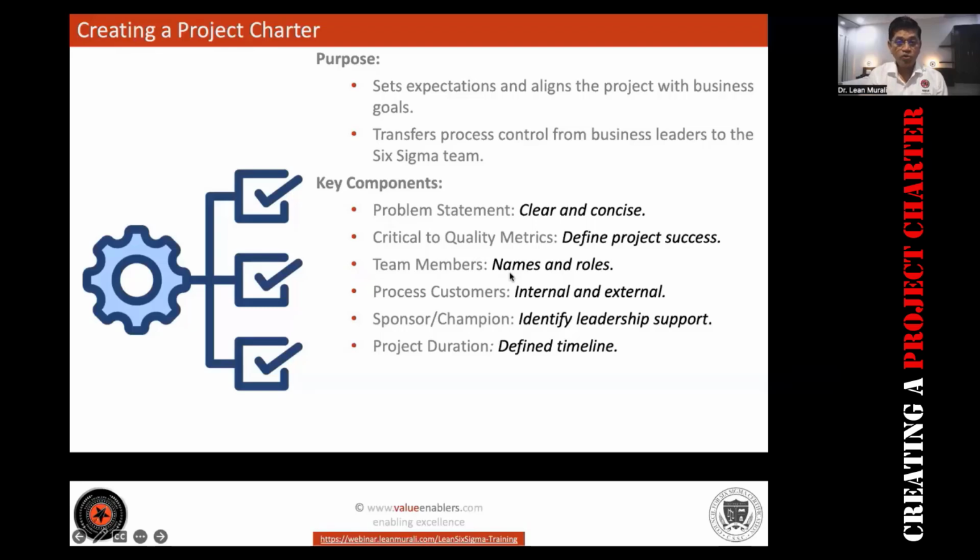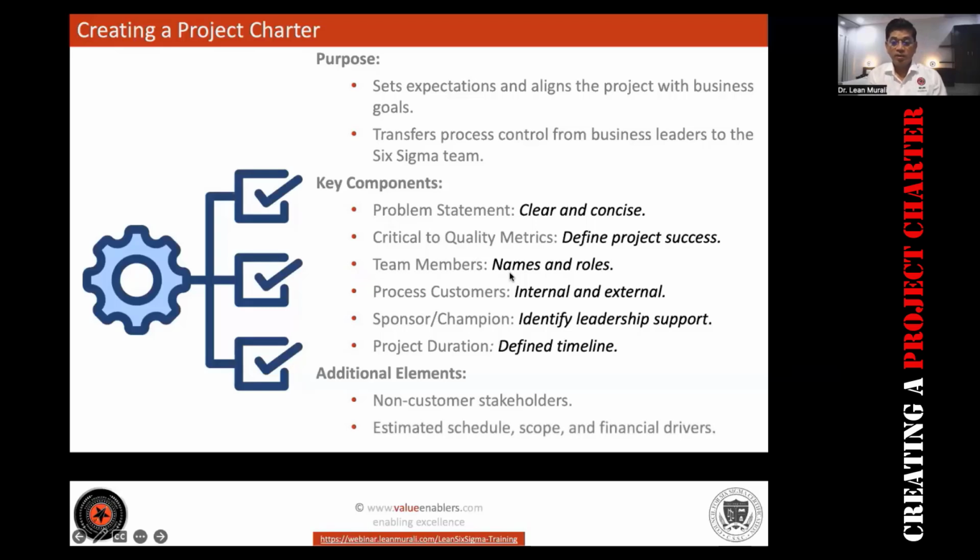All of you take a lot of notes. This is very important. There can be some additional elements, such as non-customer stakeholders. We also develop a schedule for completing the project, the scope and financial drivers. The outcome is a well-considered charter that strengthens the project foundation. If this is clear, on a scale of 1 to 10, please give me a 9 or 10.